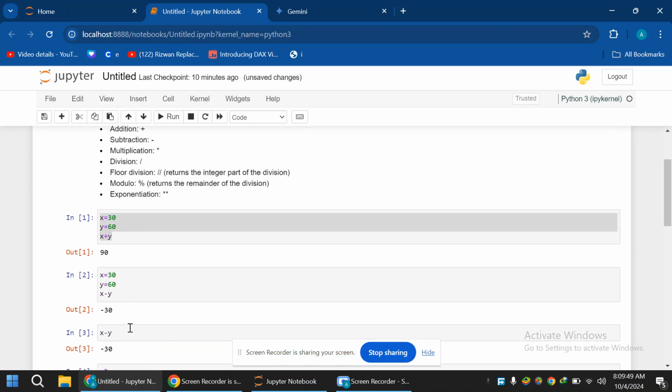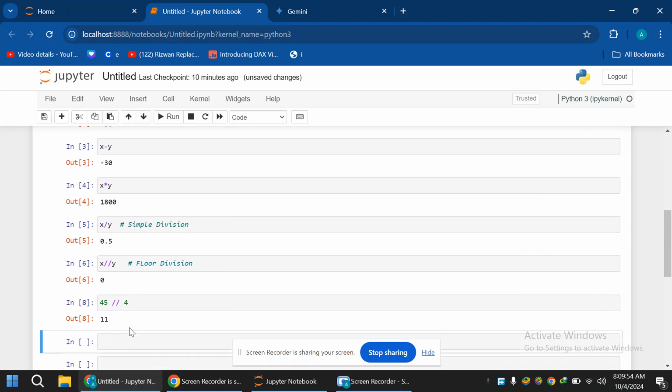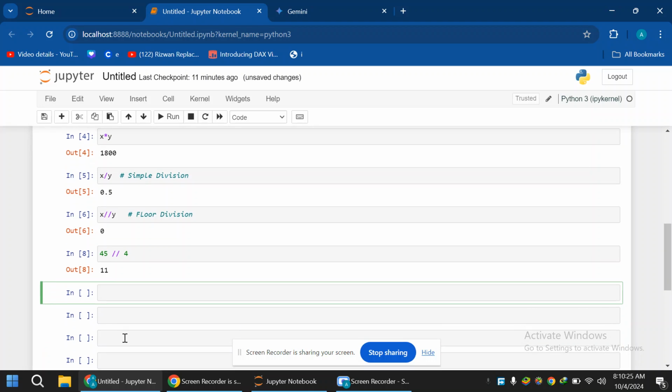So let's move forward. The second last is called the modulus operator. The modulus will give you the remainder. For example, if I divide 45 by 4, what will be the remainder? Let's divide it, and the remainder will be 1, because when we divide 45 by 4, we go to 44, and when we subtract 44 from 45, the answer is 1. And this is all about the remainder.